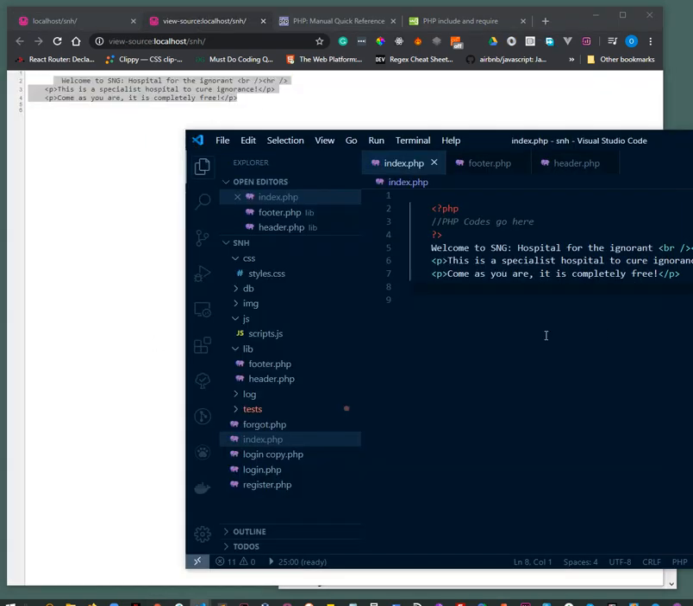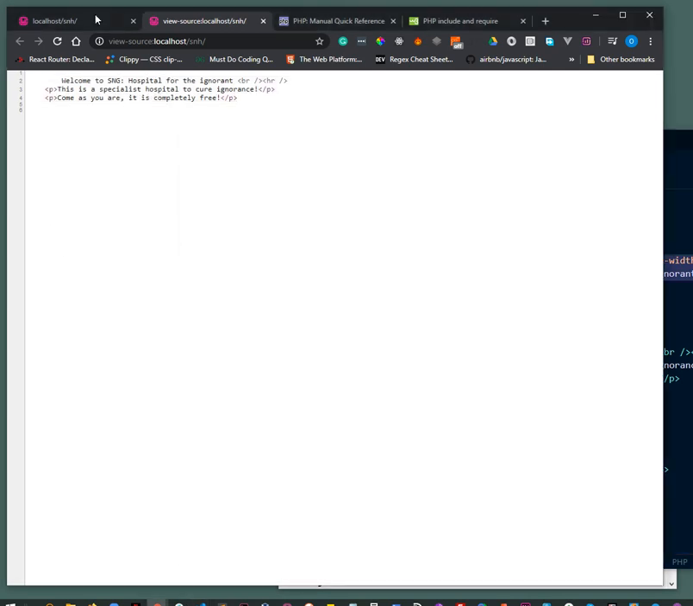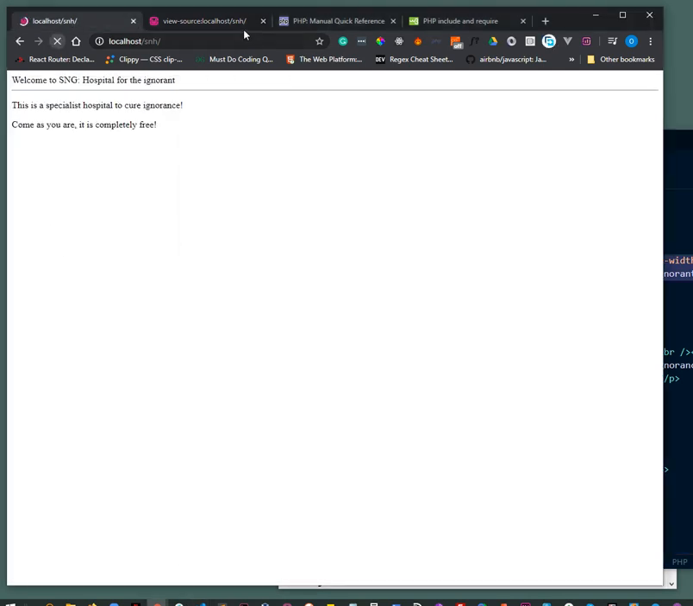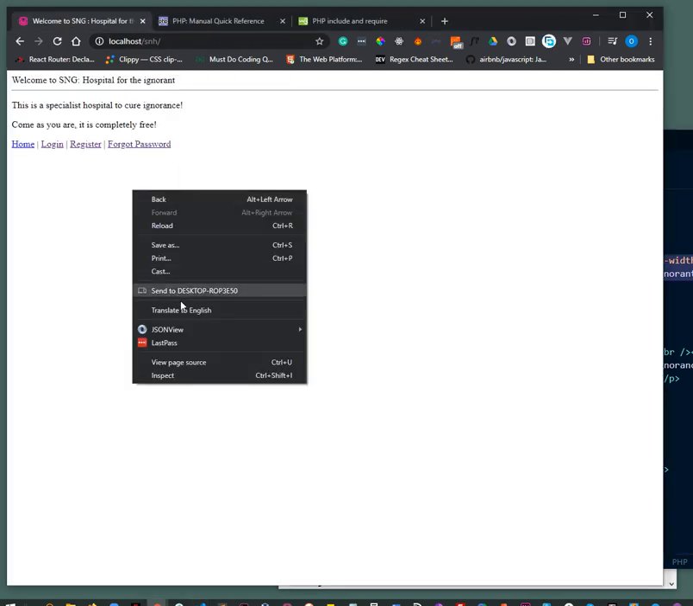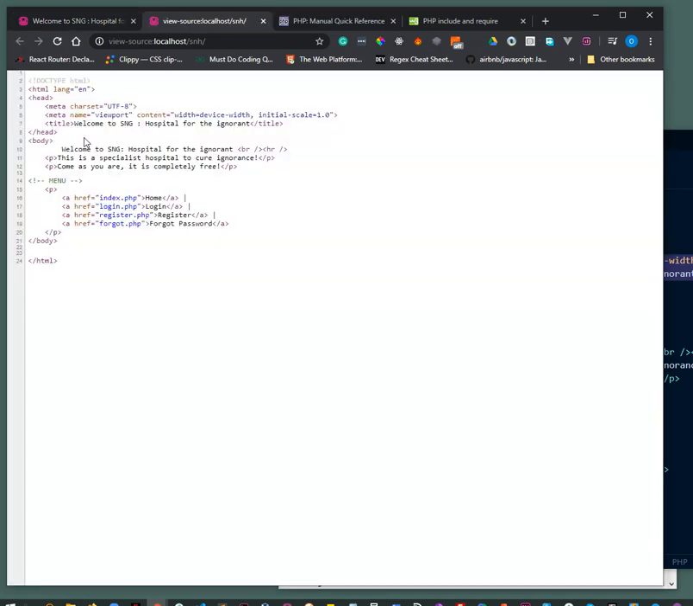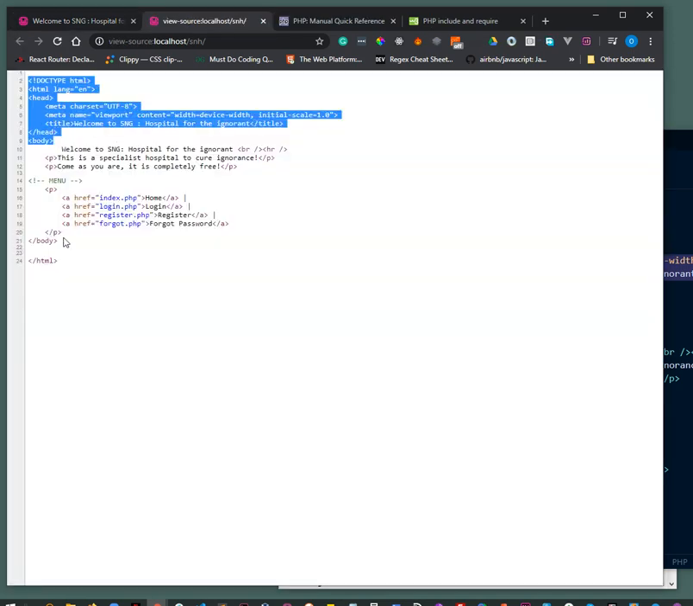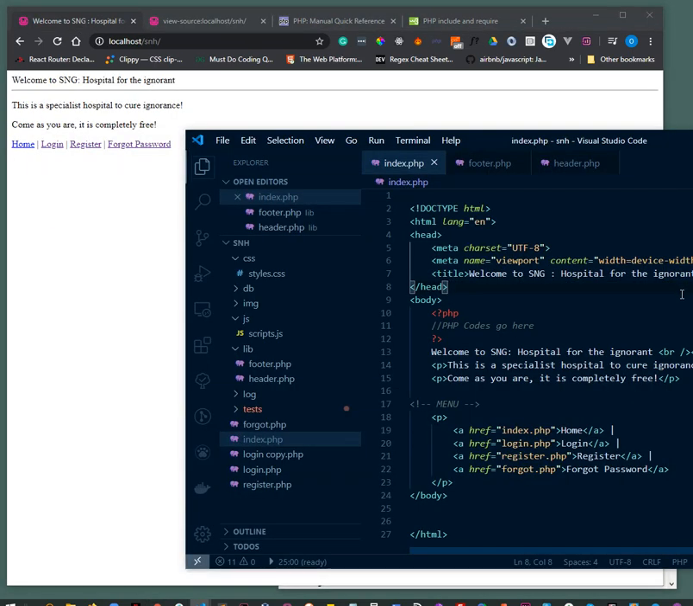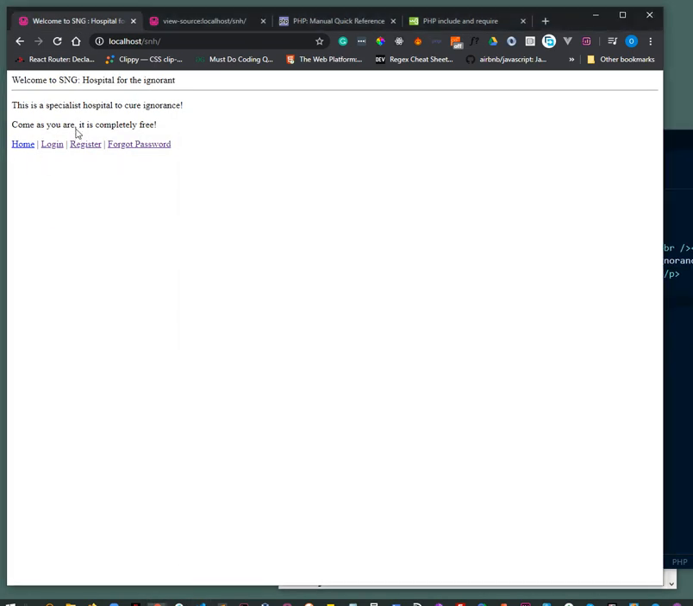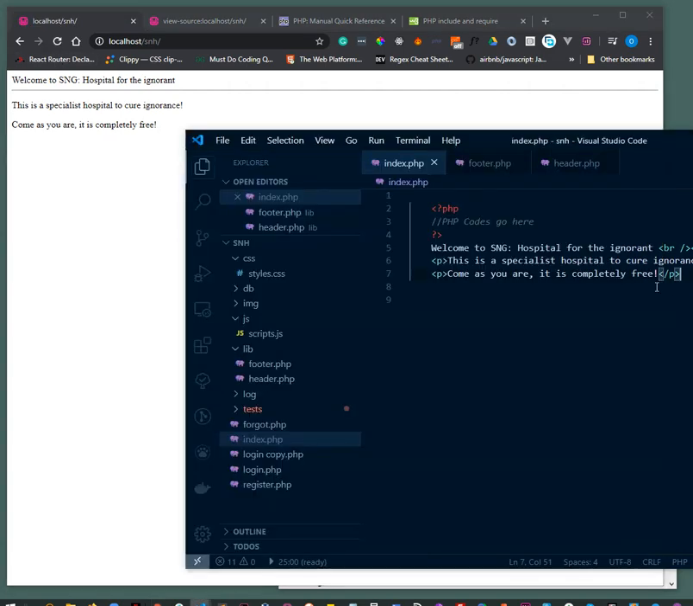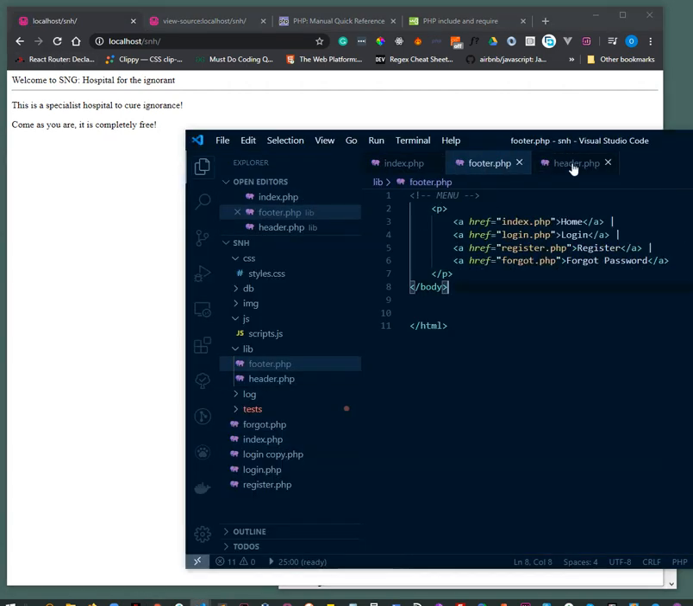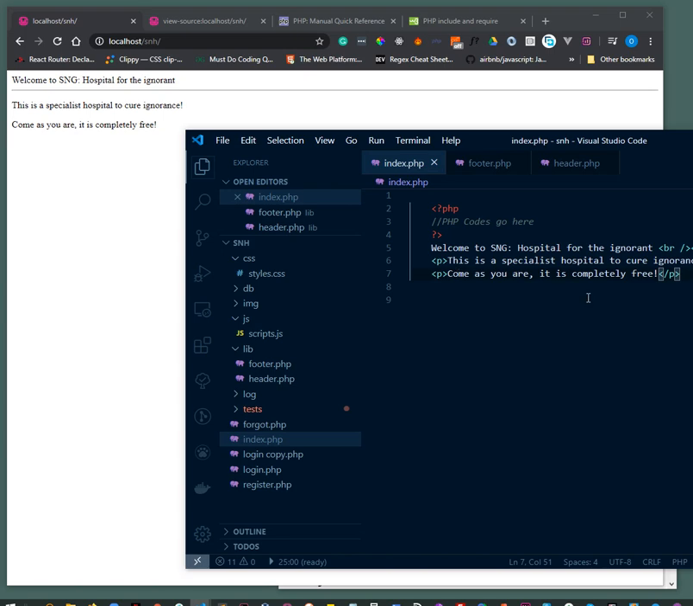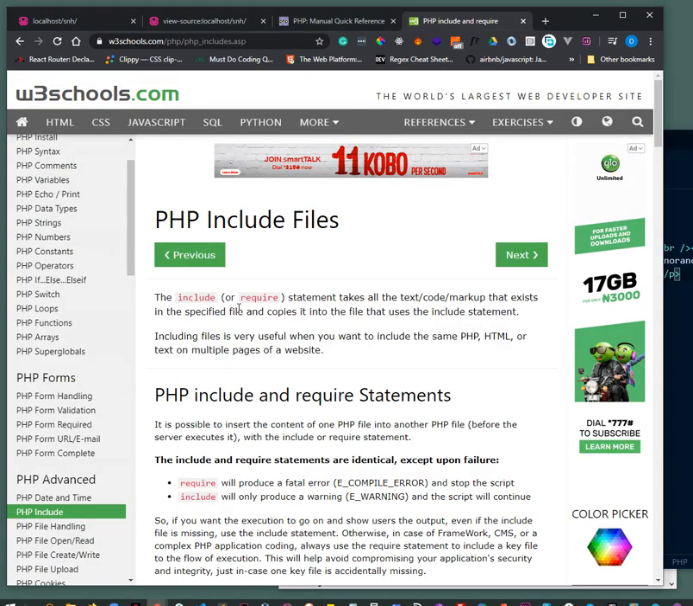However, what I had before was different. Let me show you what I had before. This is what I had before. If I view source, you would see I have all this in there. So what we have done is to separate this. I'm going to undo what I just did, and give us a chance to include this component that I've just separated into these pages. To do that, we can use something called include.